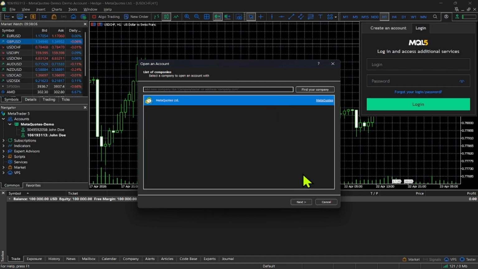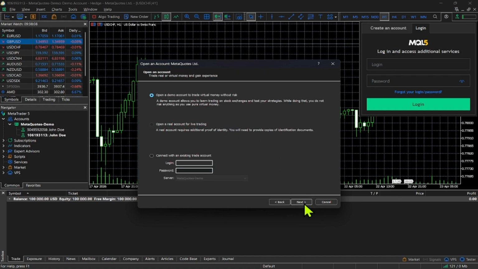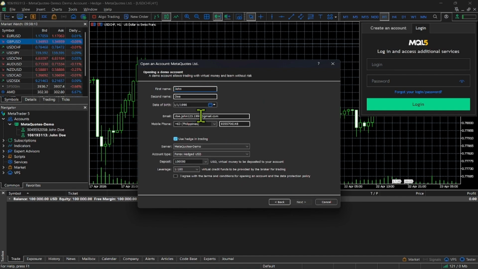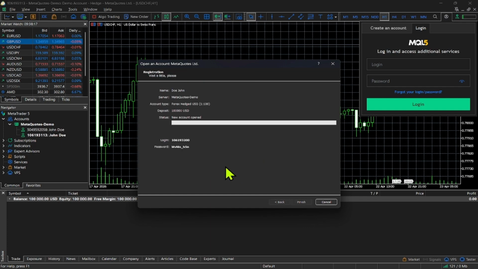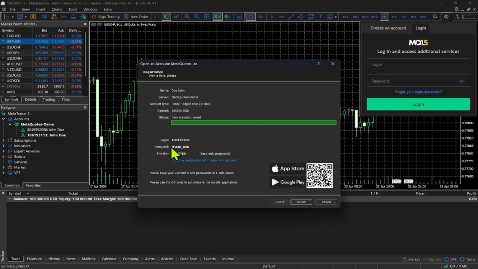After that, enter your login details. Usually, you need three things: your account number, your password, and the server. Type them carefully, especially the password, because even a small mistake will stop the login from working. Once everything is entered, tap or click Sign In.